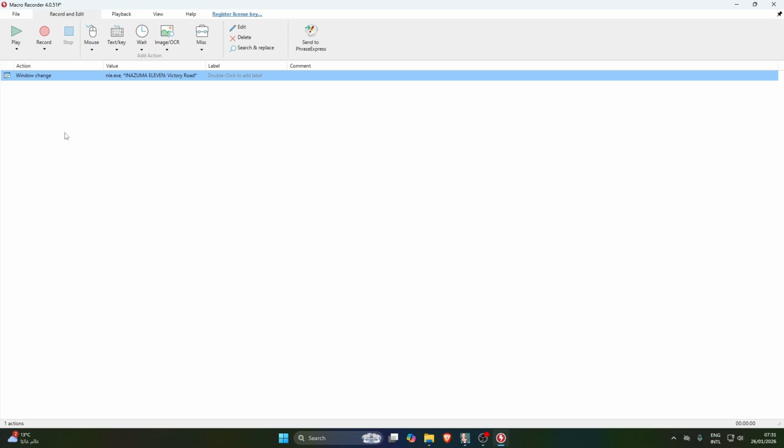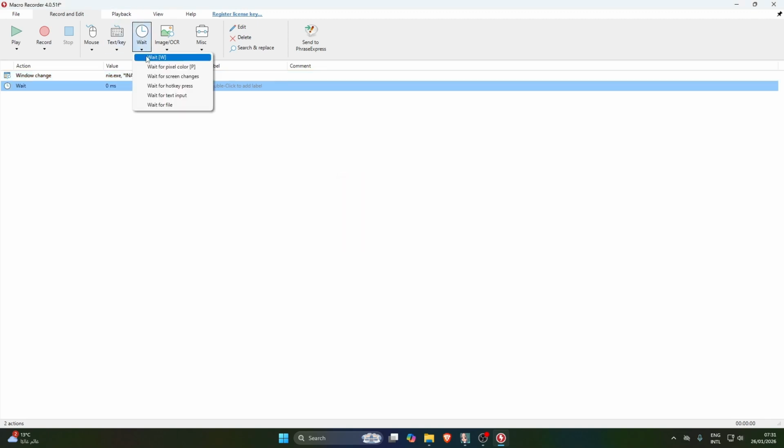Now, the first thing that I like to do when creating an OCR macro is to create an infinite OCR loop, where the program will keep scanning the screen forever. First, I'll create a wait command with a value of 0. Wait 0. Okay. I will give it a label to mark the start of our infinite loop. I'll call it OCR.